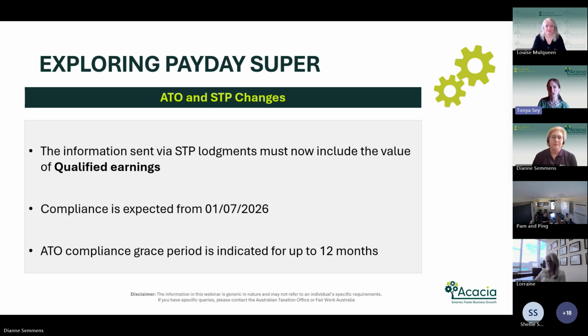Okay. Just some other changes. Payday Super is all about the timing. Yes, you've got to pay the superannuation now on Payday Super, and it's got to get there quicker. There is also the concept of qualified earnings. The government has changed what you calculate superannuation on, and for most people, you won't see a difference there. But the phrasing now is qualified earnings.